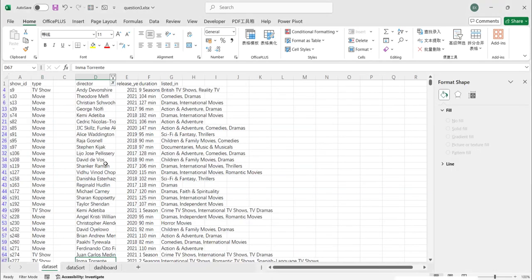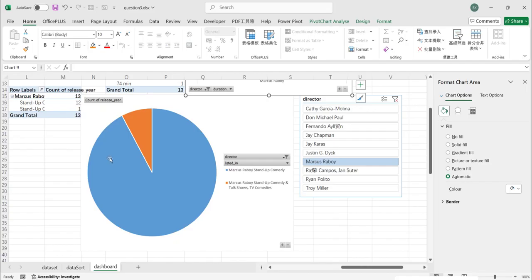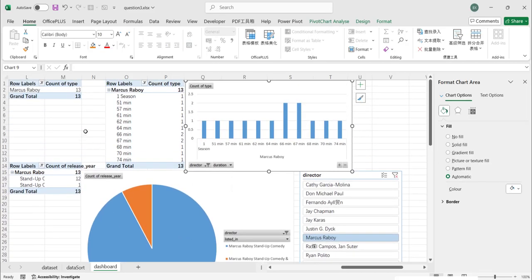Turn to question 3. Question 3 is about analyzing whether directors who have many works may have similarities in performance. After selecting data, we turn to the dashboard directly. There are 3 pivot tables with different continents. This is the number of directors. This is the listing types, and this is the time.